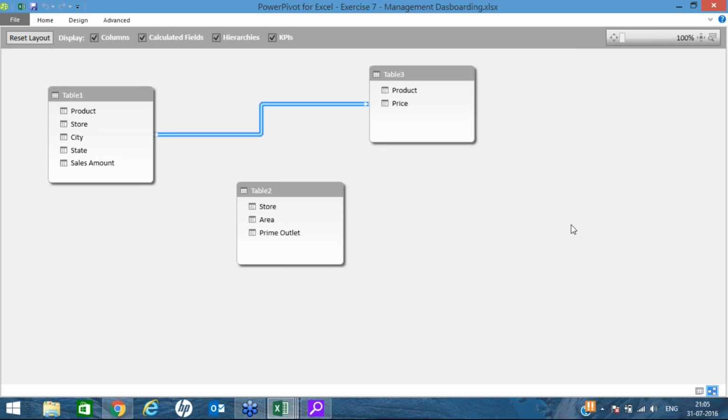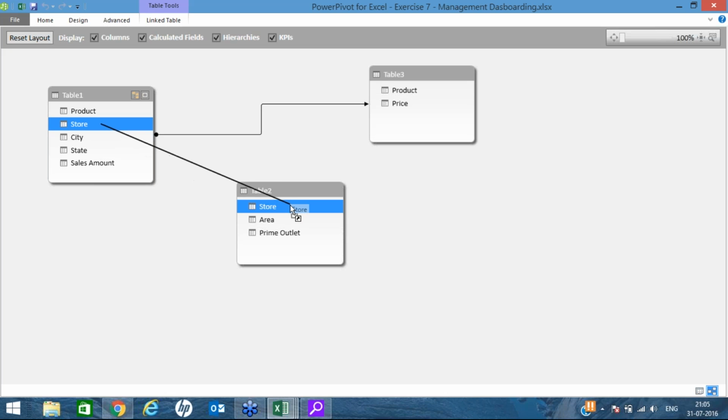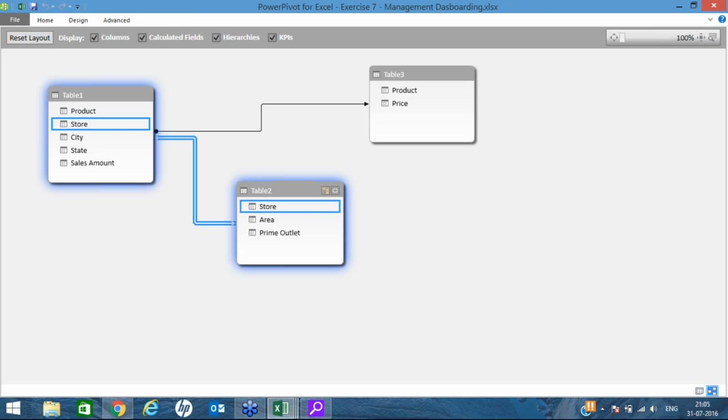You can actually do a drag and drop, right? So let's focus on the store field over here and the store field in table number 2. So what I'm going to do is I'm going to drag this. I'm going to come and drop this over store over here. The moment I do that, I've linked the store in table 1 with the store in table number 2.